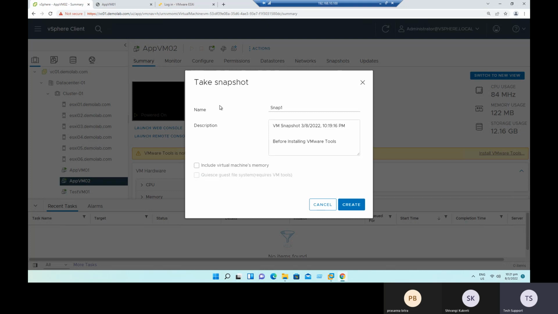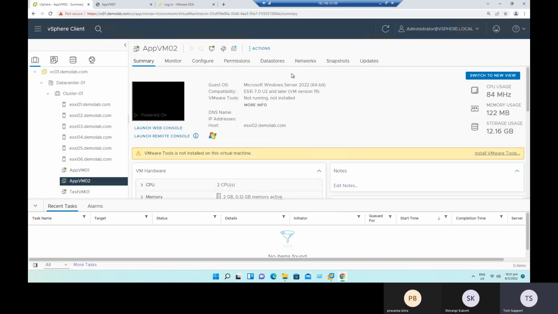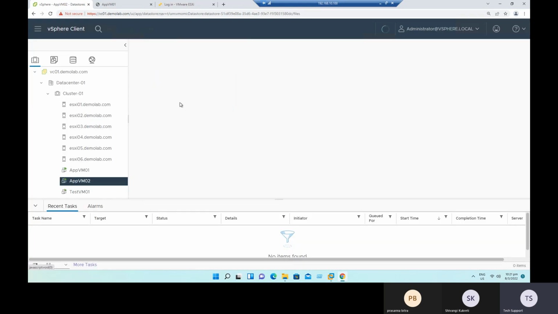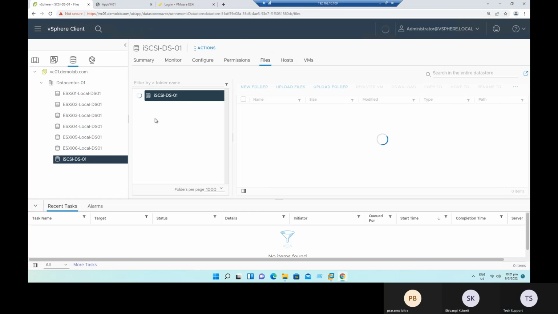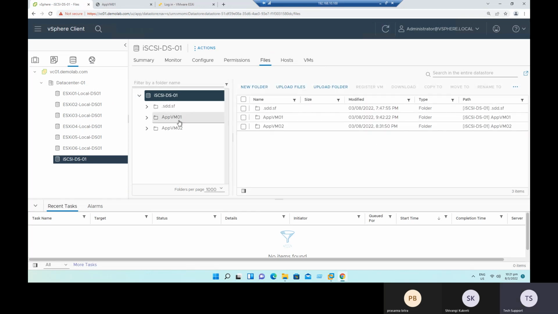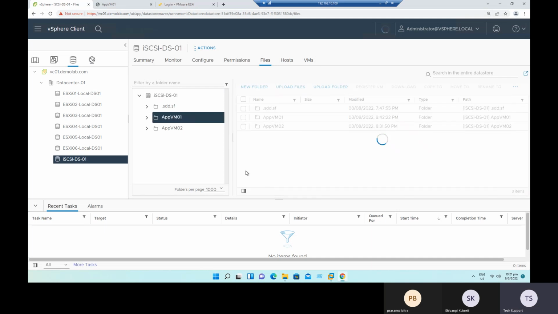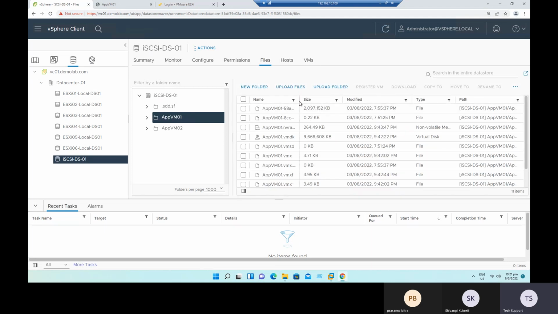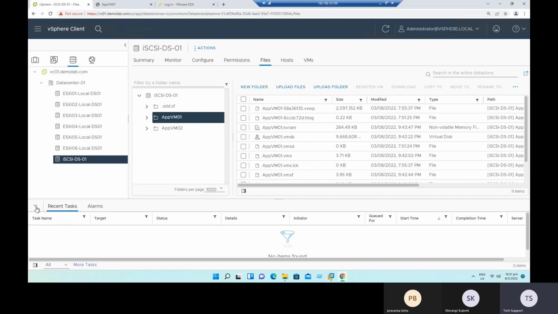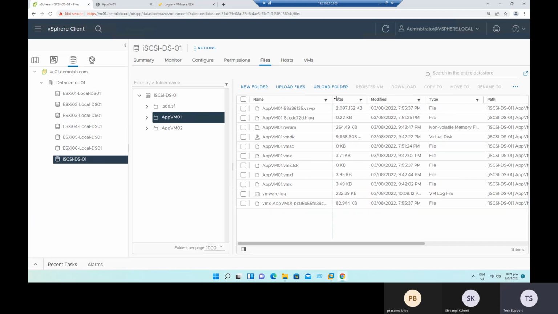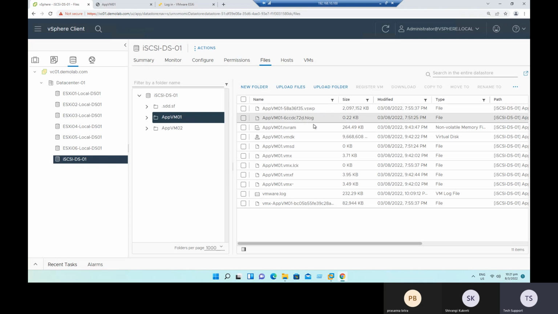Okay, before creating a snapshot, we'll quickly observe what the changes are in our virtual machine files. Let me cancel this option, go to the datastore and app virtual machine 2. In app virtual machine 2, we'll quickly see what snapshot files are available now, and after creation of the snapshot, what will be the changes in our files. Let me see all the files one by one. We have a swap file, log file, NVRAM, VMDK, VMSD file.